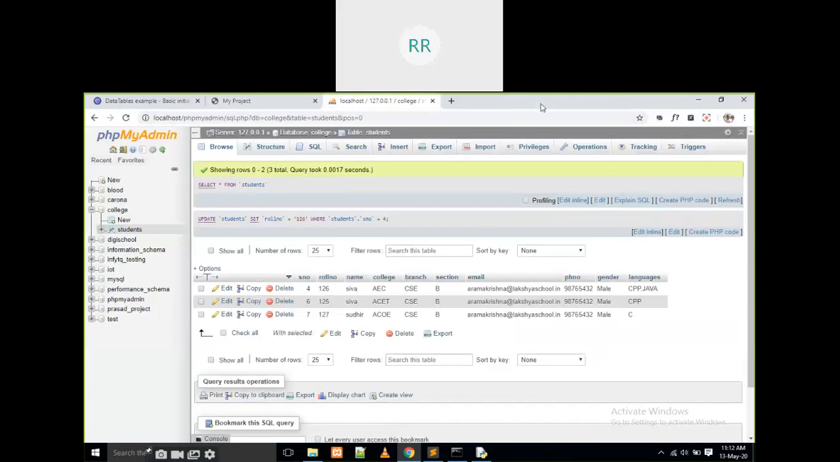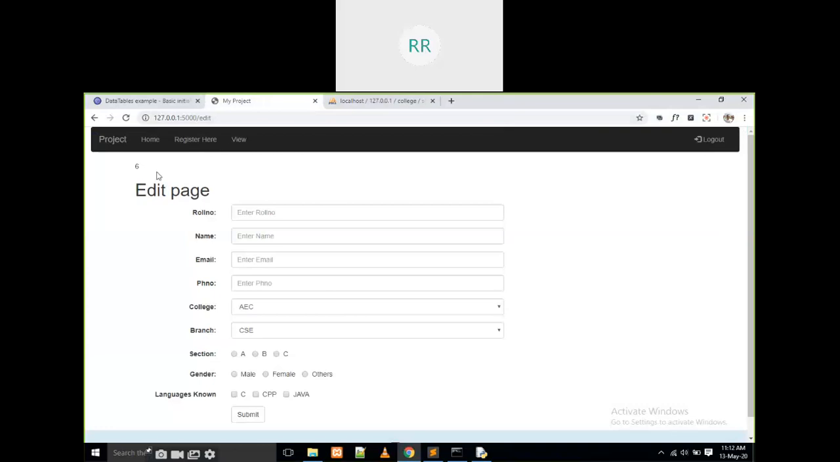Then what we have to do? I am going to get here the serial number of one particular faculty. Then what is my task? I am going to fill all the data of this serial number. First of all we have to select the data based on this 6.